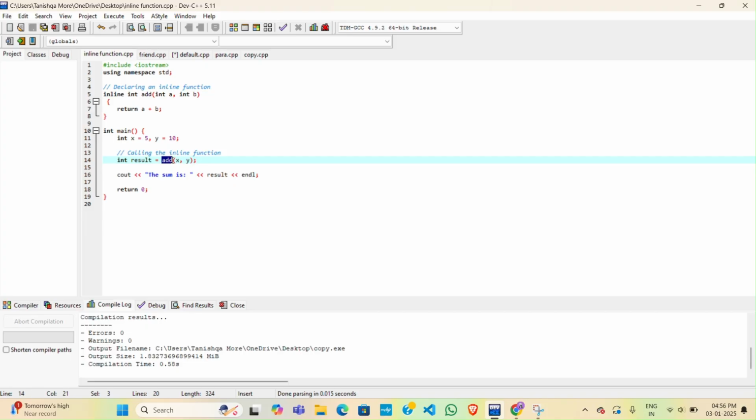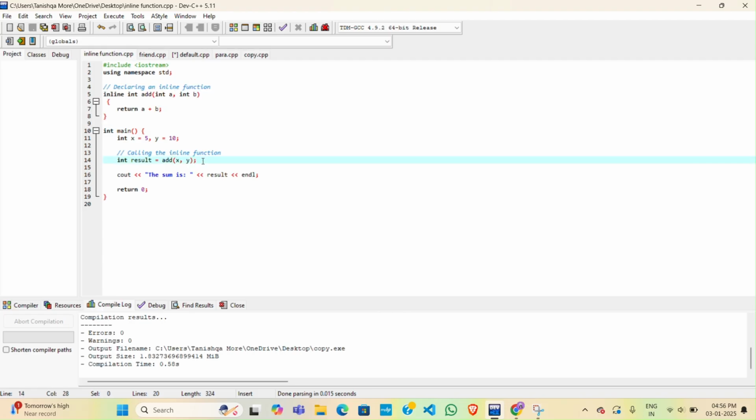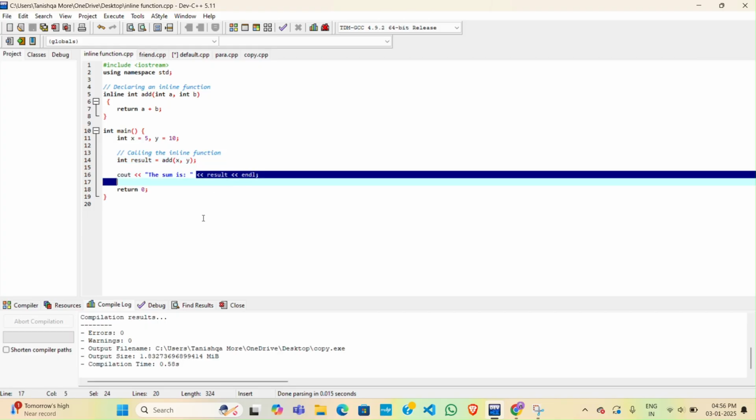Here we are calling the inline function add, as we have used the keyword inline. First, we do not need to write the whole function. That is, there is no need to write the whole thing. We can just write the name of the function, that is add x comma y. Now see, the sum is, and then we use this to print the result.